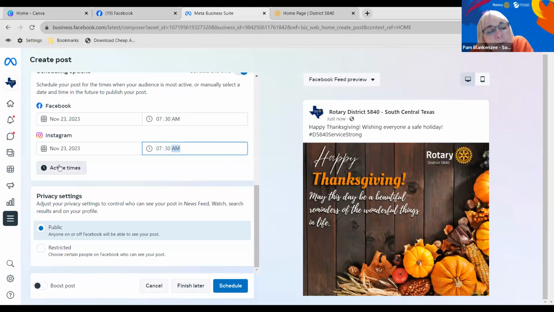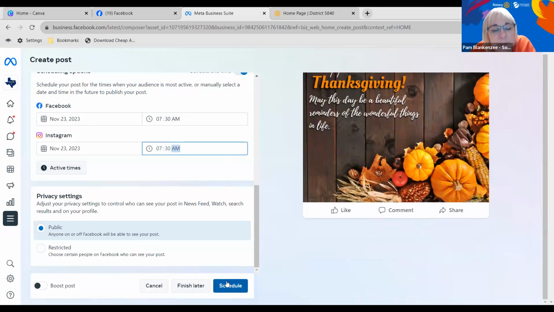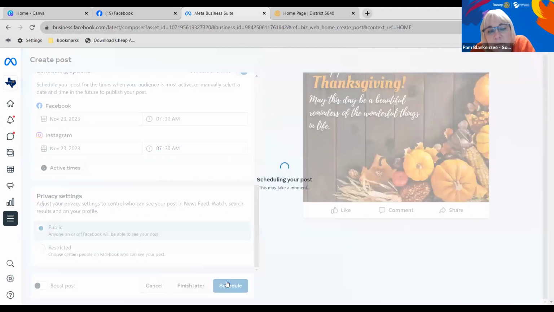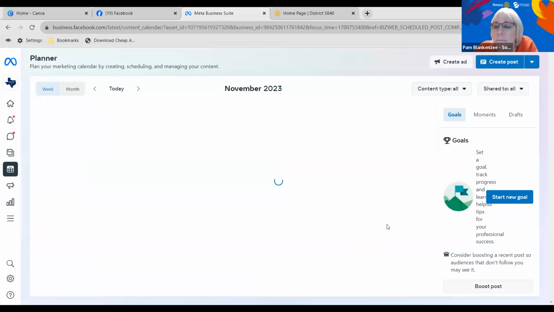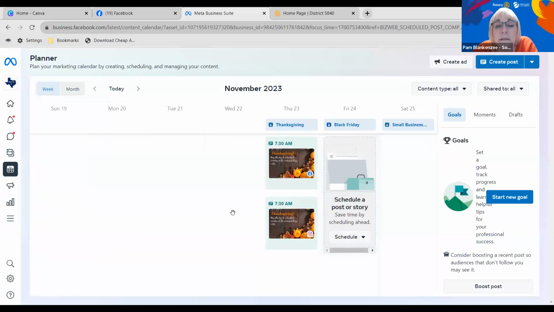You can always check on here too to see what are active times on your page, when your fans are out there to check your page. And then you scroll down here and you hit schedule. Now, it will ask me, do I want to boost my post, which I don't. I'll just hit maybe later. And that's it. And that's how you schedule a post.